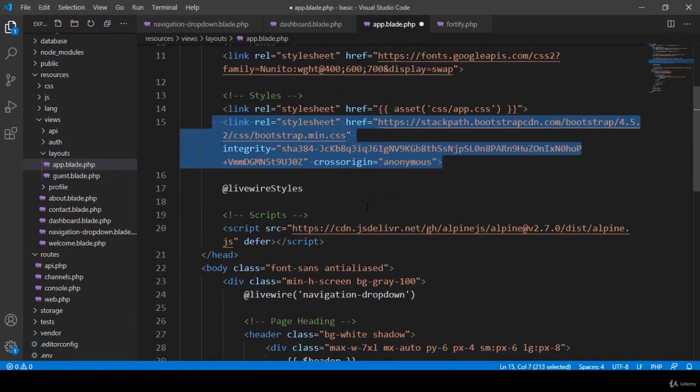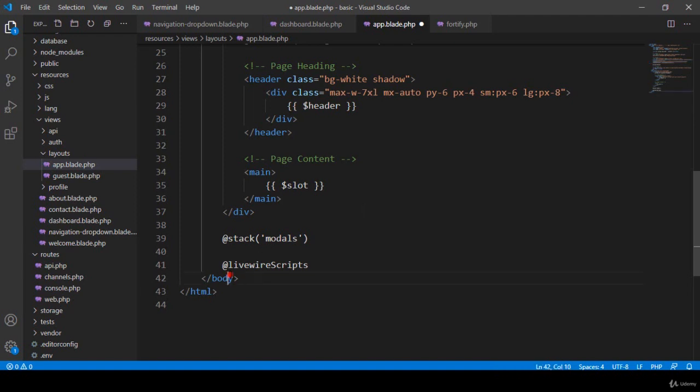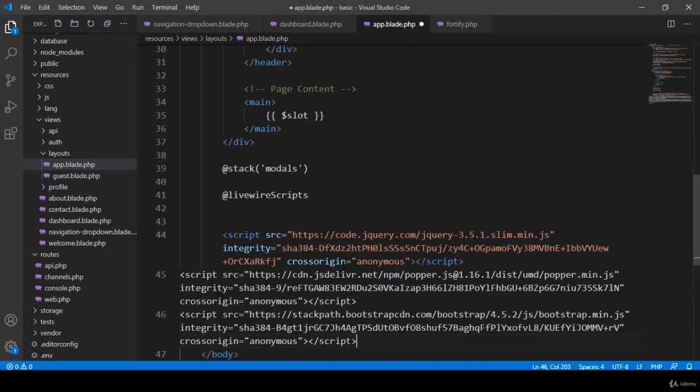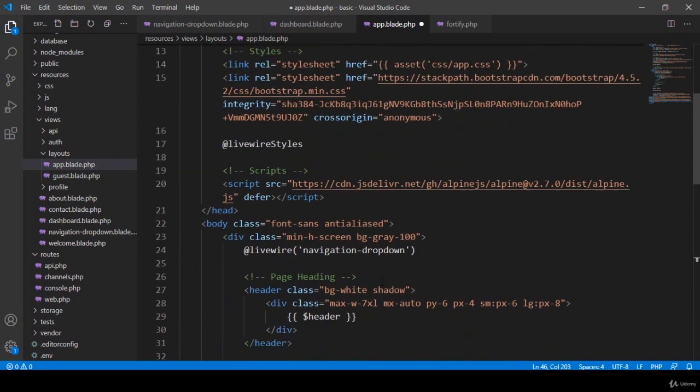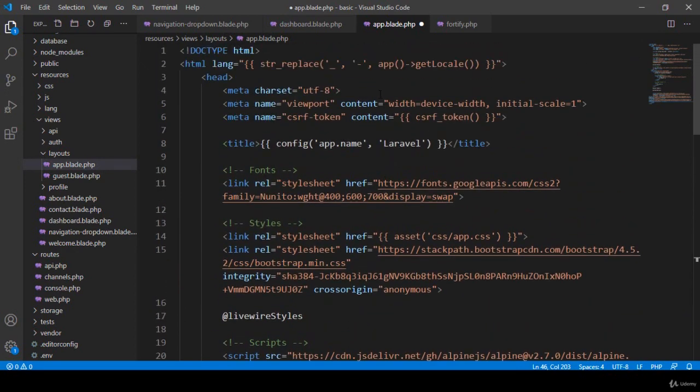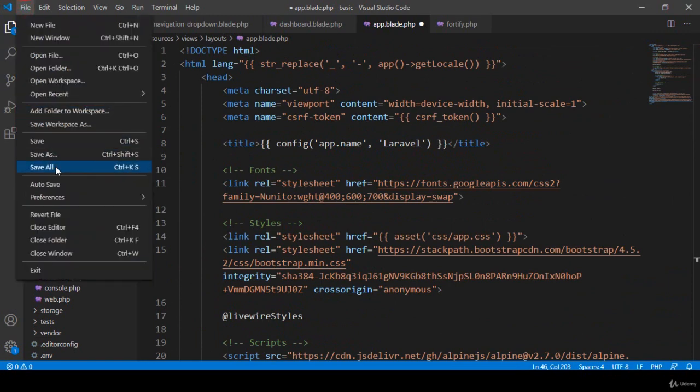I copy it, and before this body tag I want to add all that JavaScript code. Okay friend, now we can use it. Make sure you add both of these in your app file, that means layouts into the app. Now I click save all.